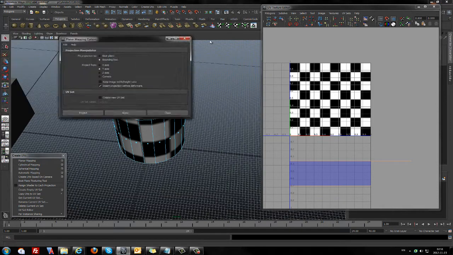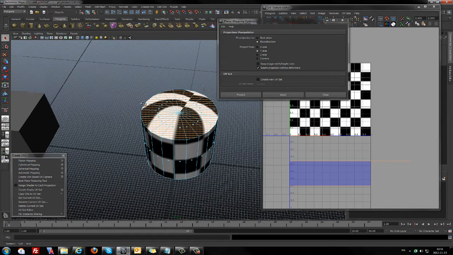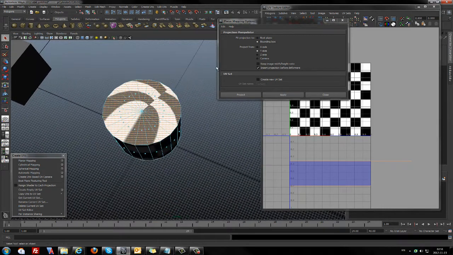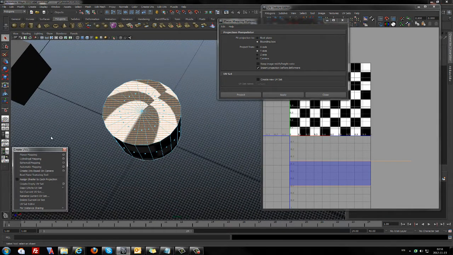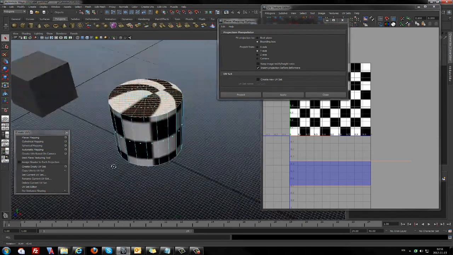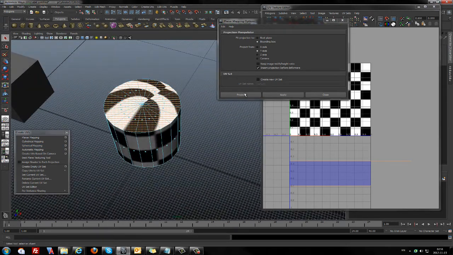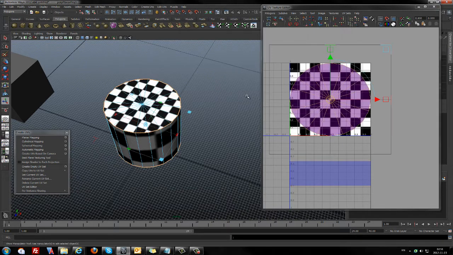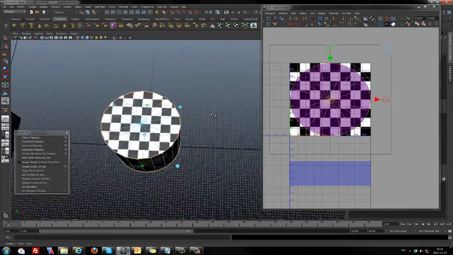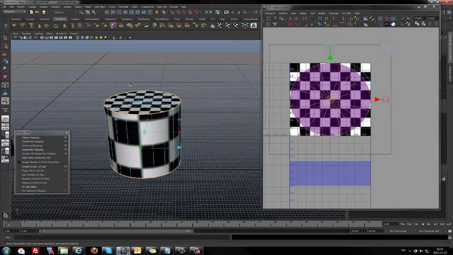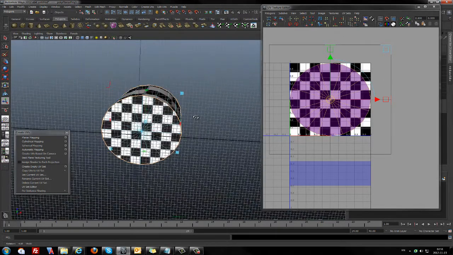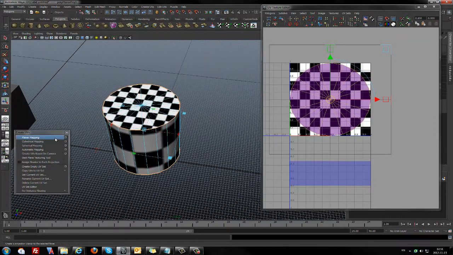Pressing the square, it will bring first an optional menu, and I will choose the x-axis. You of course can use the x, z, or depending on camera, and press project. And as you see right now, we have a top lid and bottom lid projection from a planar mapping.